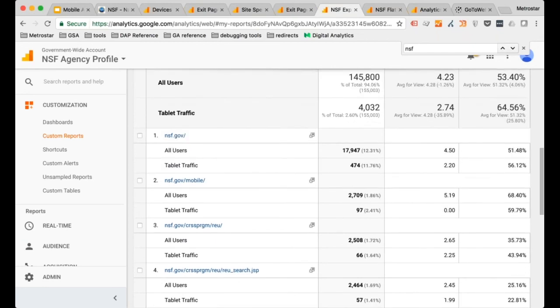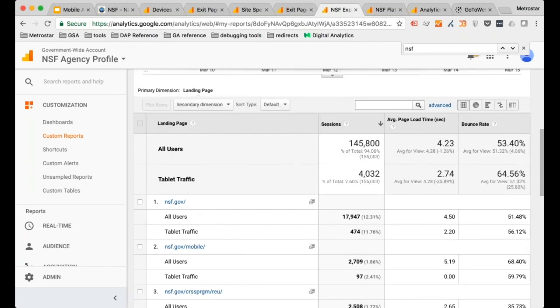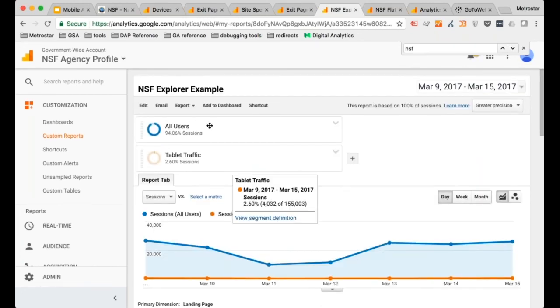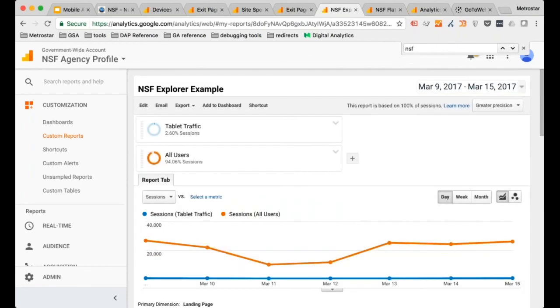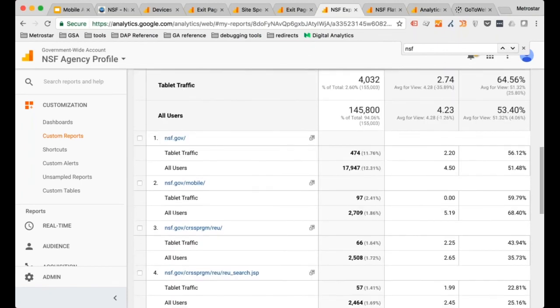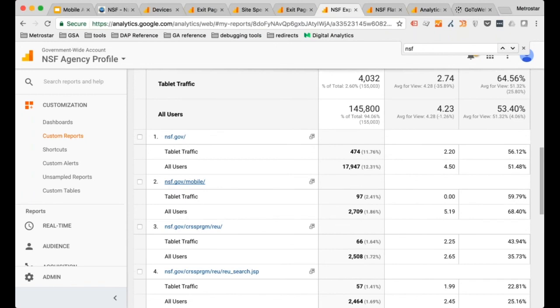So right now, Freddie's got all users and tablet traffic. Freddie, can you just switch the order of those segments on the top? Sure. You'll see you can just grab them and drag and drop. And as Freddie does this, now when he goes down, it's being filtered by the top tablet traffic page, which in this case happens to be the same, but in a lot of cases is not. So that's something to keep in mind.